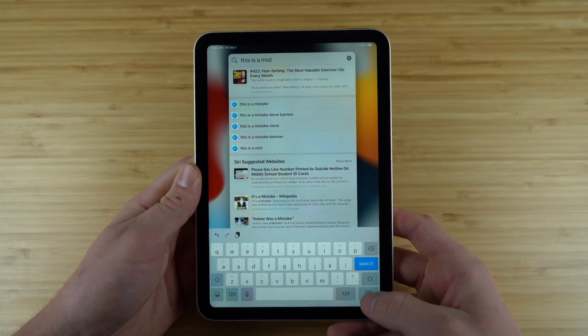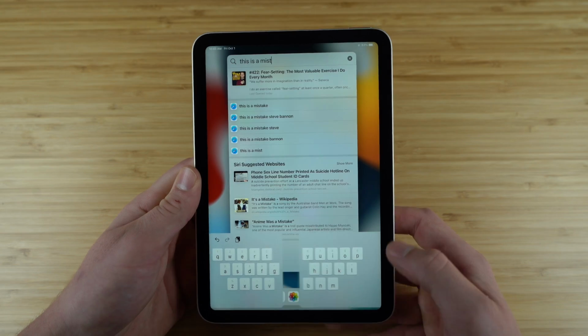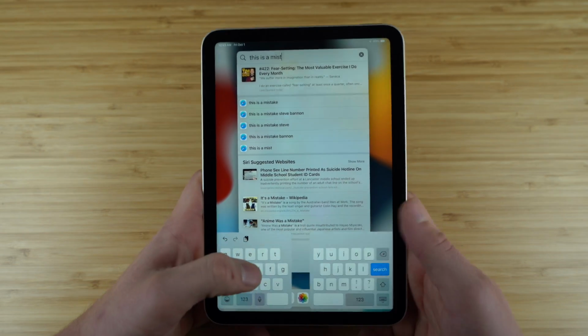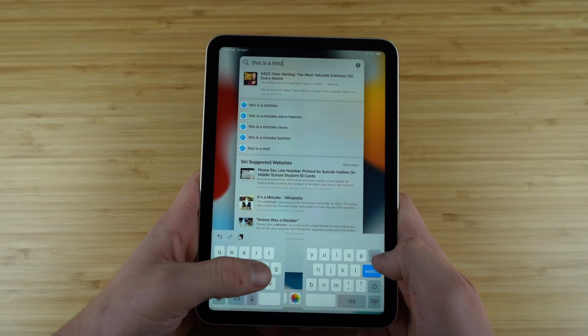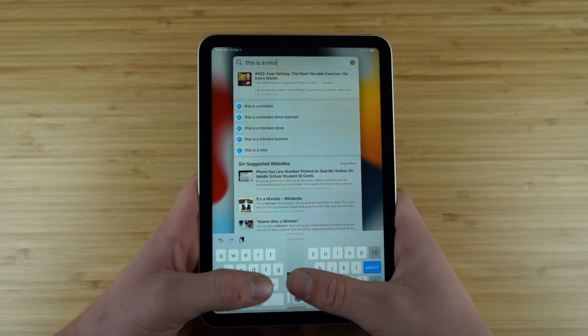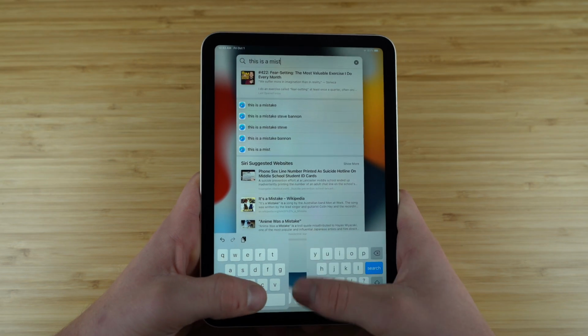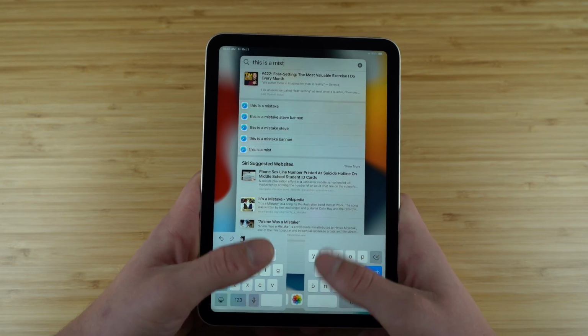Now, one of the other options that we have is the split keyboard. Now, this makes it really easy to type with two hands. All it does is it just separates your keyboard, pulling the characters over to both sides of the screen, so you don't need to reach with your thumbs to get over to any of the letters on the middle of the keyboard. So that's split keyboard.